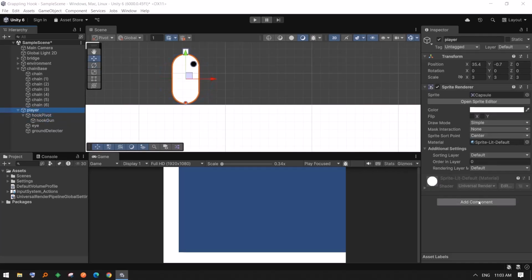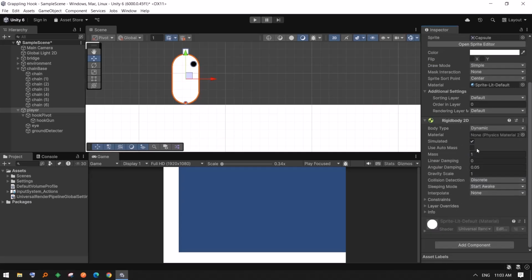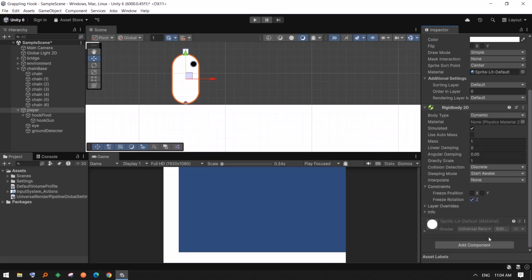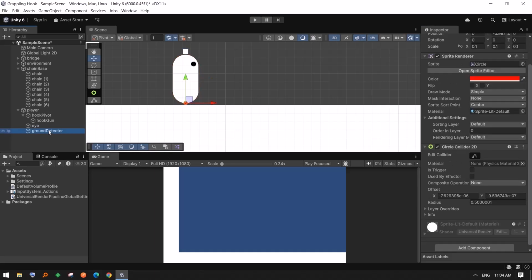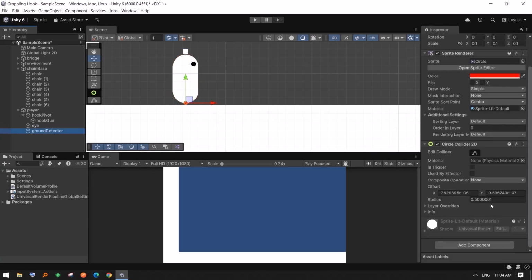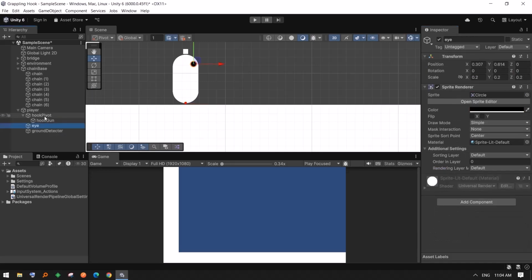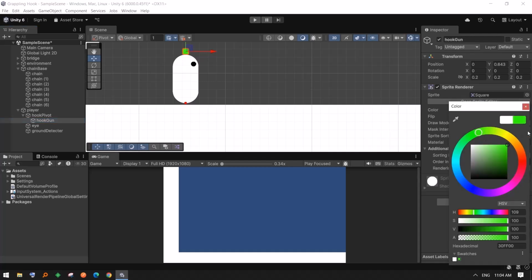Add a rigid body to the player. Check the Z value to freeze the player's rotation. Add a capsule collider component as well. Make sure the is trigger value is set to true for the ground detector collider. Change the color of the hook gun to green.